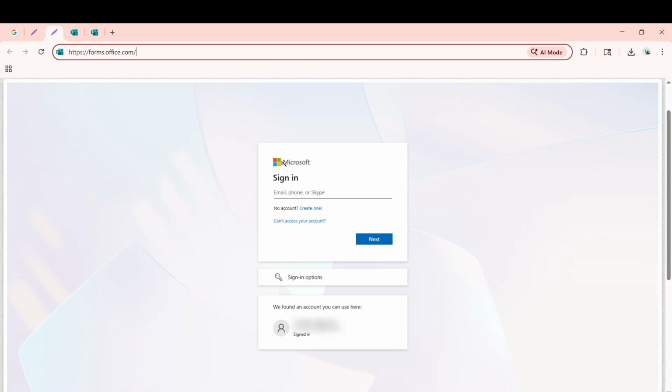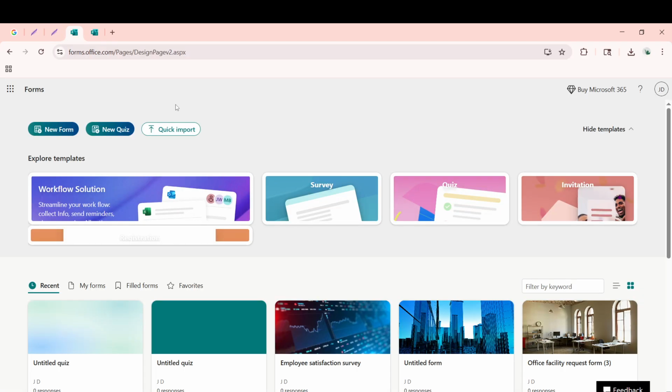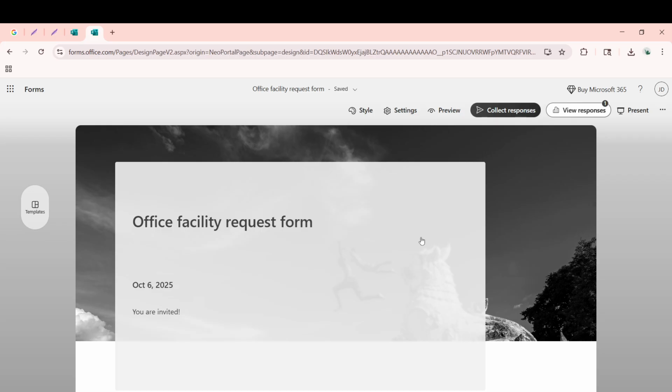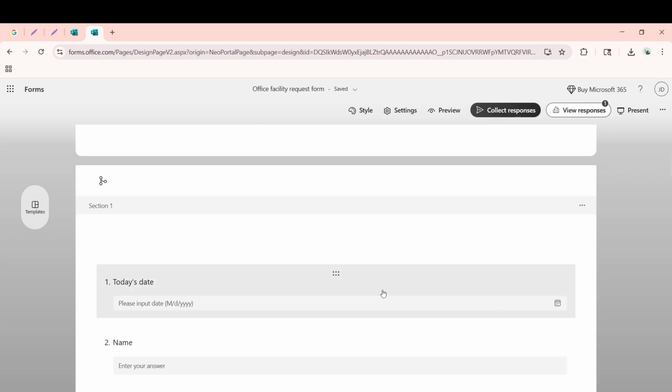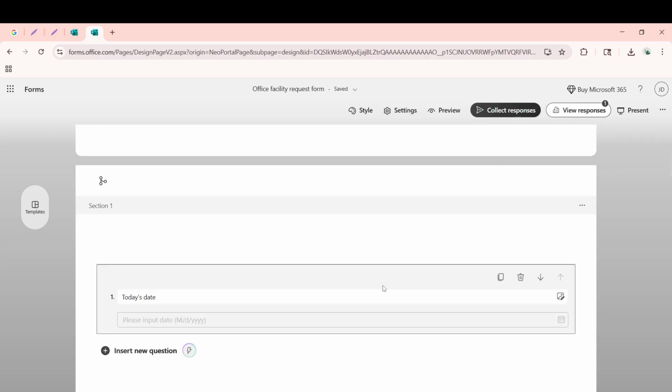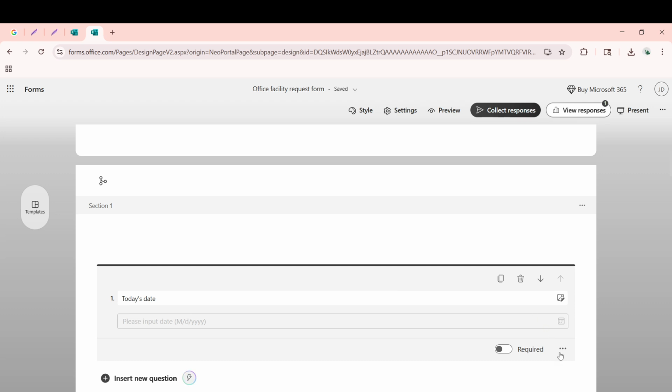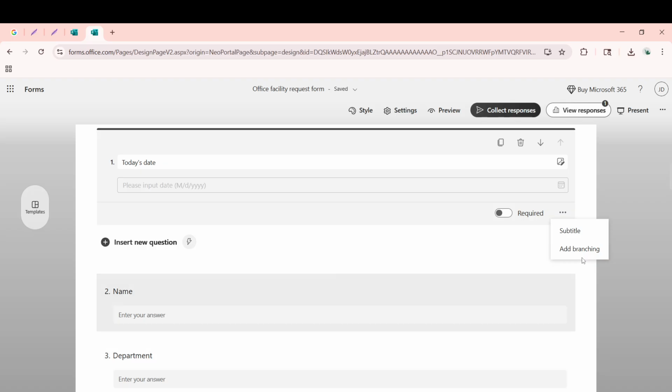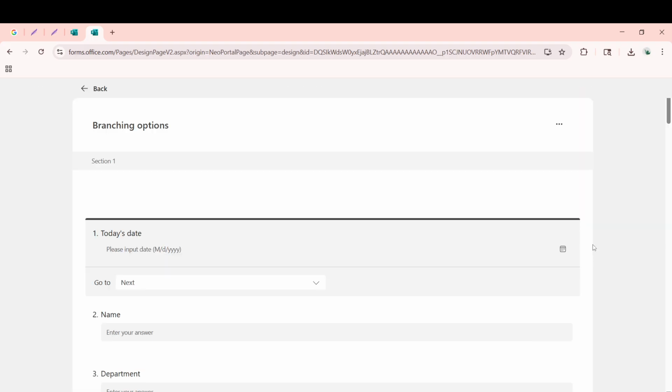Now, locate the question you wish to add branching to. This is crucial because branching is applied on a question-by-question basis. With your question selected, direct your attention to the ellipsis, represented by 3 dots, situated in the bottom right corner of the question. Click on this symbol to reveal a set of additional options. From the drop-down menu that appears, choose Add Branching. This will take you to the Branching Options page, which is the heart of our task today.